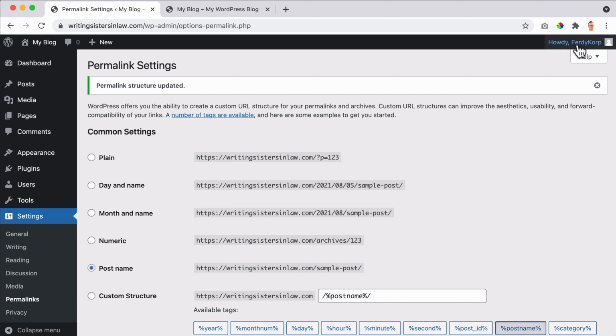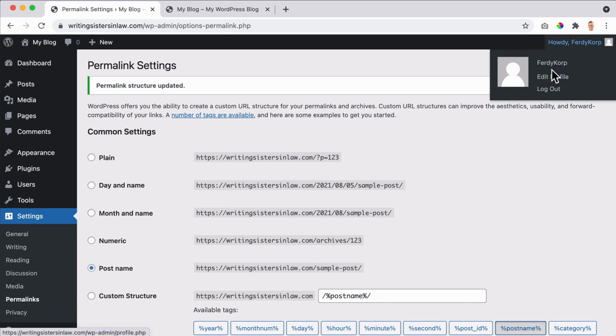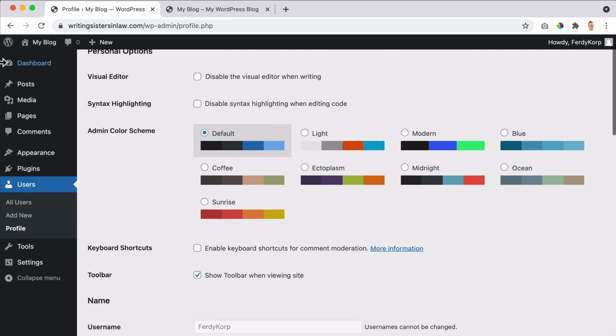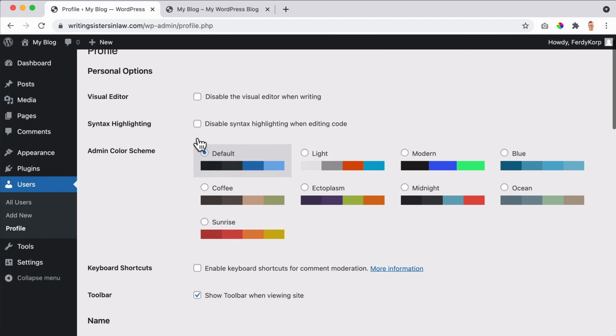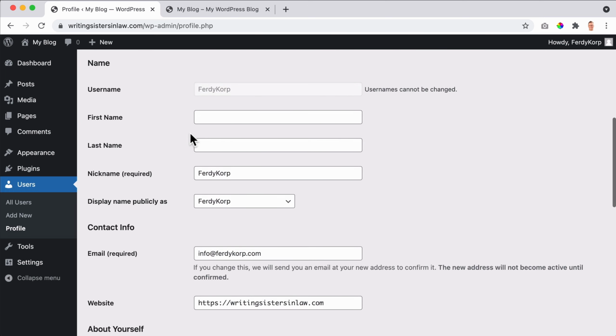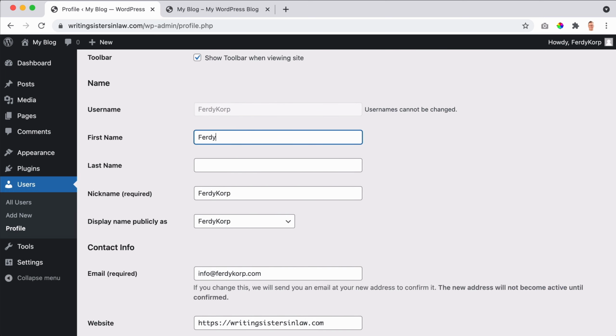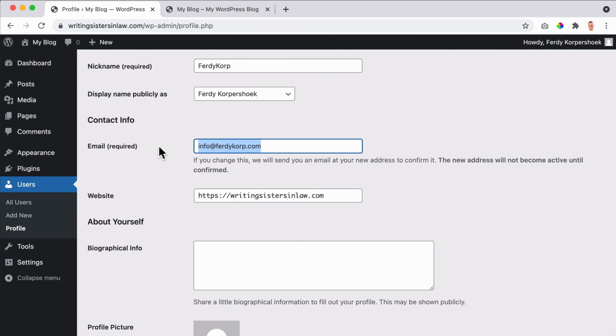Then I want to go over here. Right now it says Howdy Ferdy Corp. I want to change it by editing my profile. And then I can change the color scheme over here. So if you like coffee, please don't use this one. Or if you prefer that one, I like this one, the default one. I think it's amazing how it looks and you will get used to it. Then over here, I want to fill in my first name, which is Ferdy, and my last name, Korpershoek. And then over here, my display name publicly as Ferdy Korpershoek. Wow. I can change my email address. I will do that.